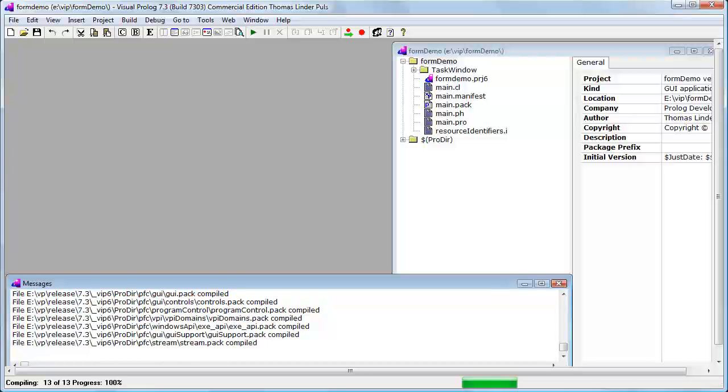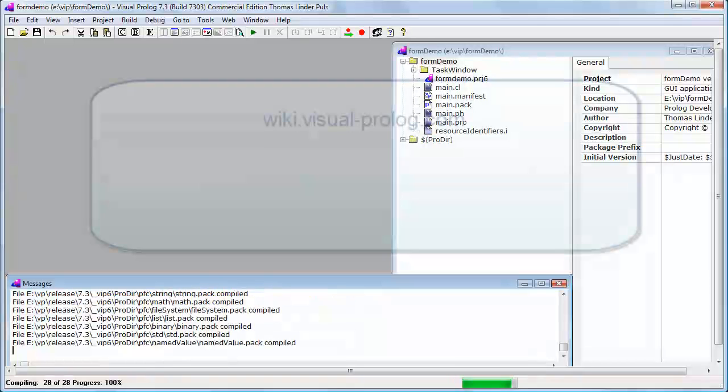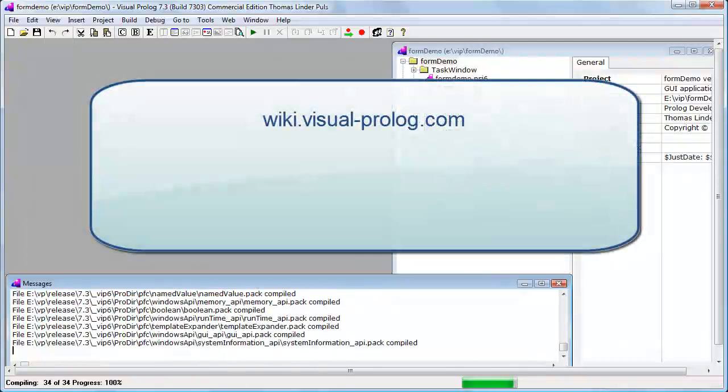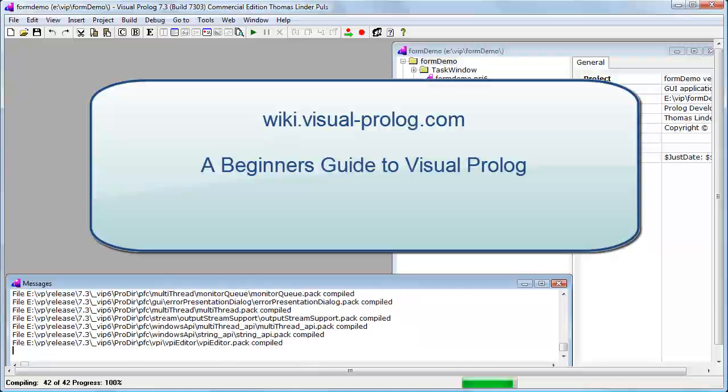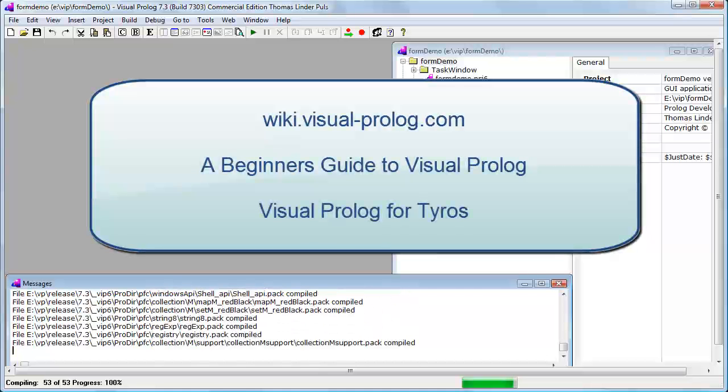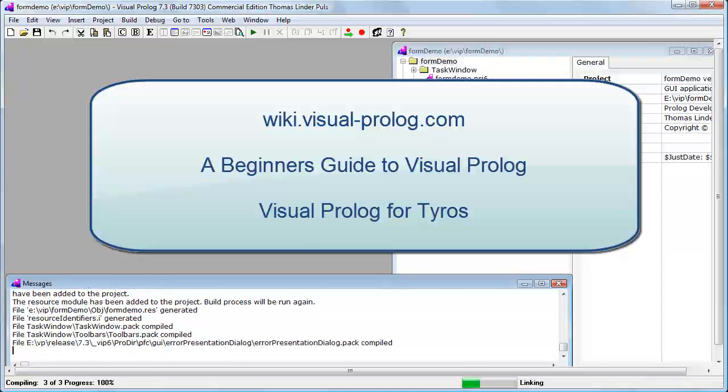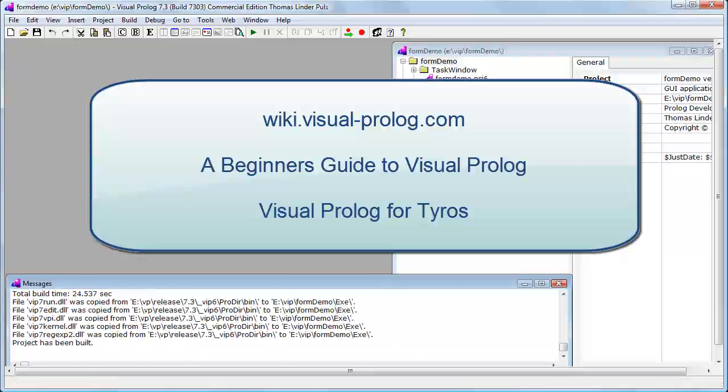But since it is of course an advantage if you also understand why to do it and what it actually does, I recommend that you read more about the subject in the books A Beginner's Guide to Visual Prolog and Visual Prolog for Tyros, which you can find in the Visual Prolog Wiki.